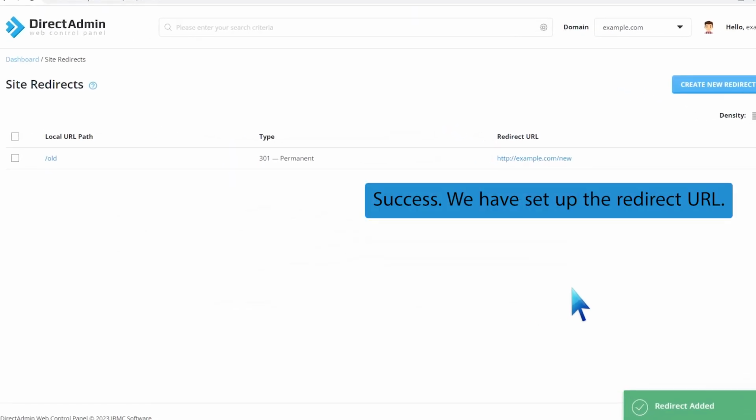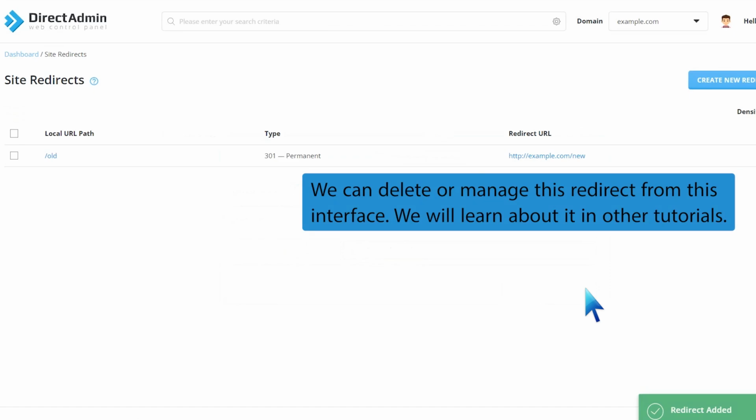Success! We have set up the redirect URL. We can delete or manage this redirect from this interface. We will learn about it in other tutorials.